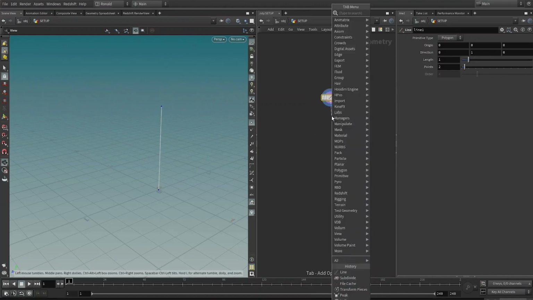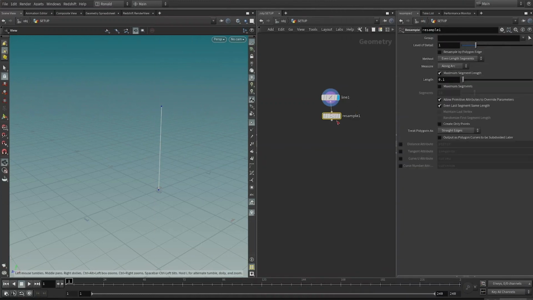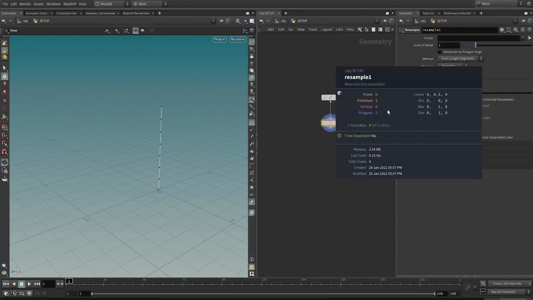So I'm just going to use the resample node. By default, it's going to use this function here based on maximum segment length to determine the number of points. I do not want that because I find more control, at least in this setup, to use maximum segments here and change it to 7, which then results in 8 points on my line.